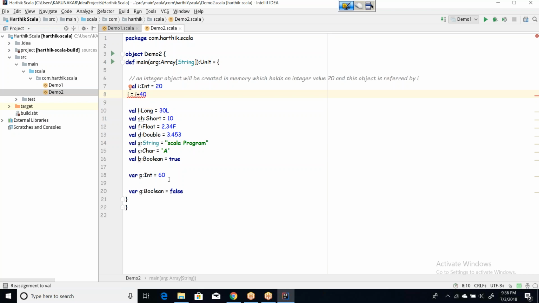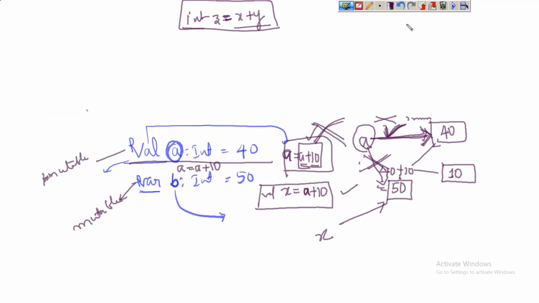Okay, there is a problem with this. But if I try to give the same operation here, var p equal to p plus 50, it doesn't throw any error. You can see that there is no error here. It is working. So this is going to create a mutable reference, and that is an immutable reference. Now we shall try to discuss the mutable nature. What is the mutable nature of this reference here?